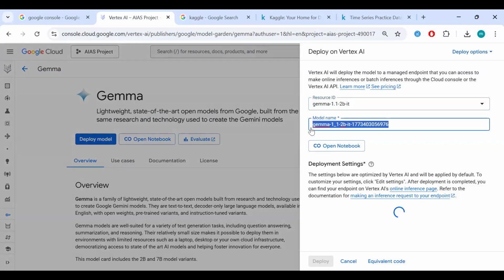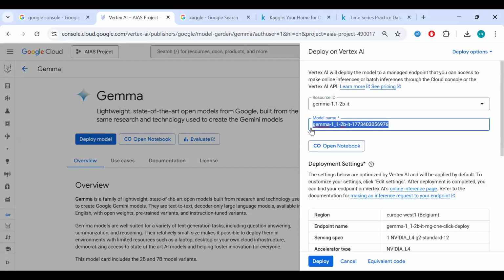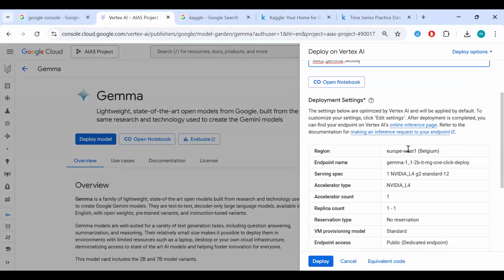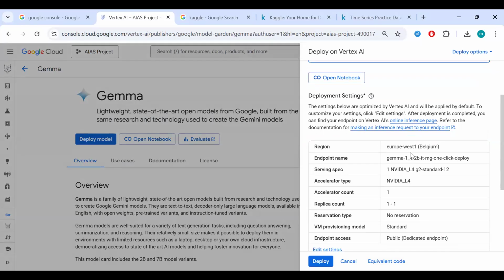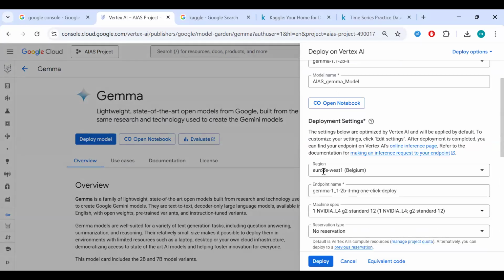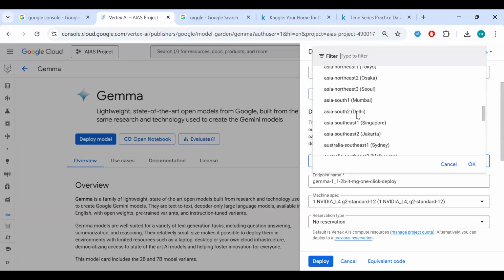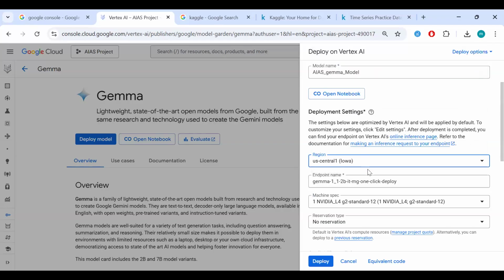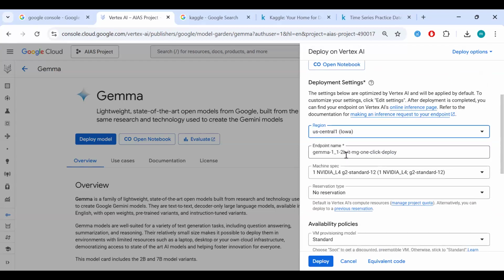And again, I've already deployed this model because it takes some time to deploy models. So I'll give it AI AS Gemma model. All right. And look now, this is why I said pay attention to the location. This is going to create this deployment in East Belgium, right? And if I didn't see that, I'd have ended up looking for my model. But what I'm going to do is put this in the US one because that's the one that works best for this model, right? Like I said, different locations provide different advantages in a sense. So we'll pick our endpoint name.